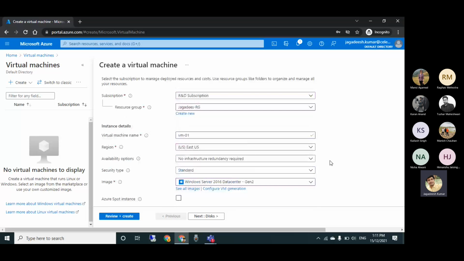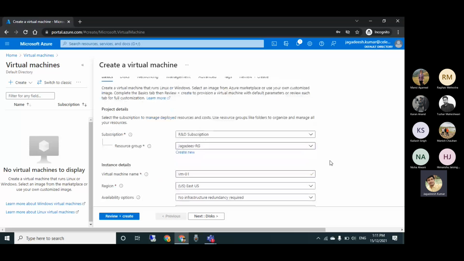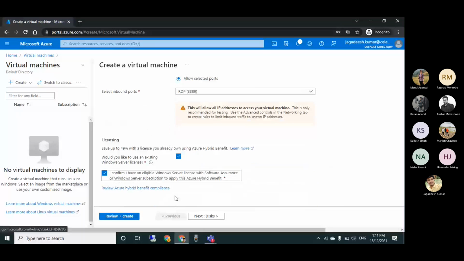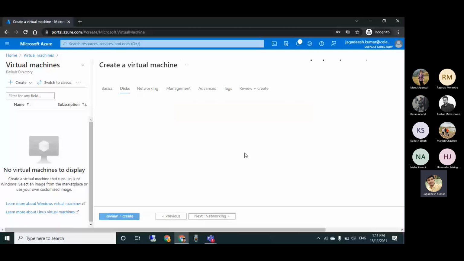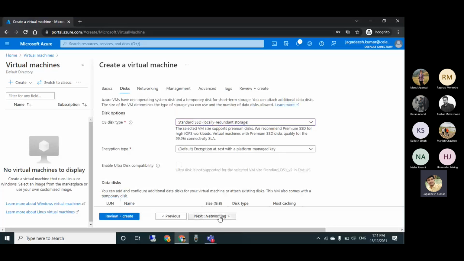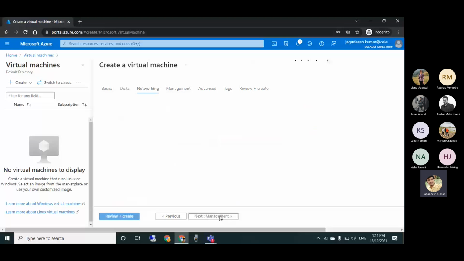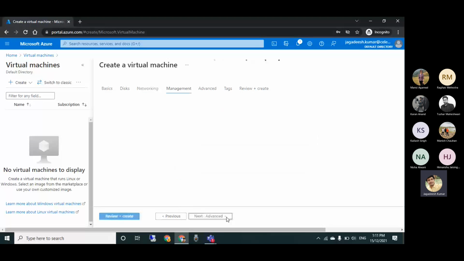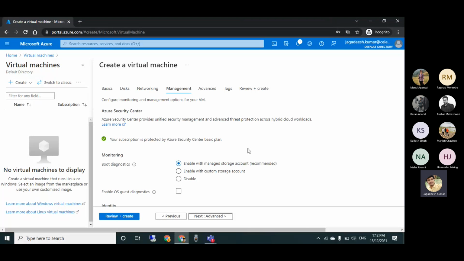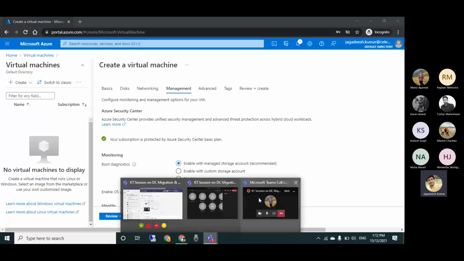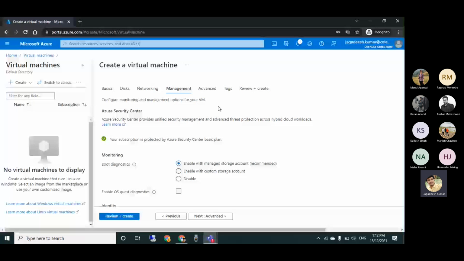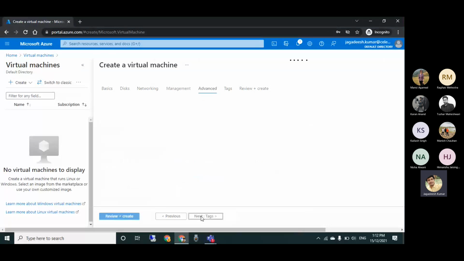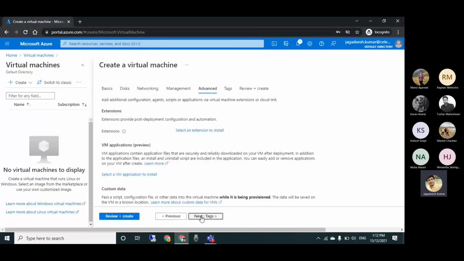Then we move on and click next to the disk. Here we can select SSD for testing purposes; as per your requirement you can use something else. It automatically creates the VNet and we don't need to make any changes for this. Then click next again and go with review and create.